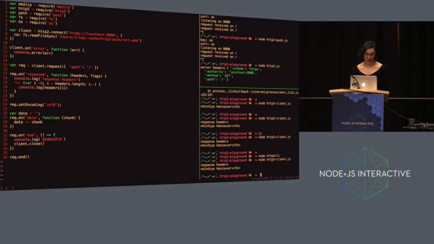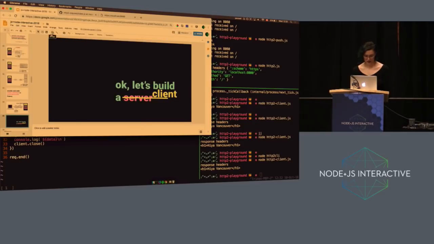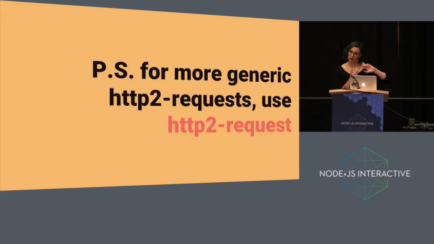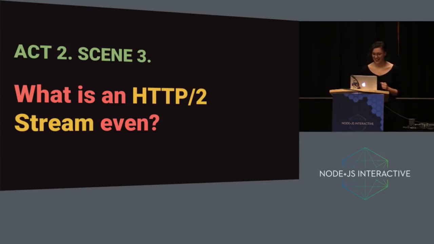I've also made an abstraction for this kind of request situation, called HTTP2 request, and you can find that on my GitHub. It's a tiny, super hacky version of requests that works with HTTP2. It's called HTTP2 request. Very good naming.